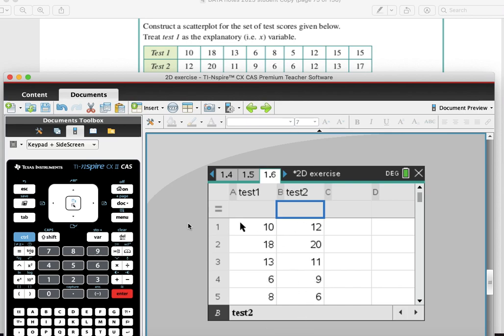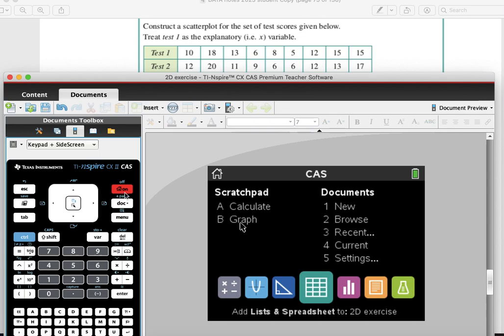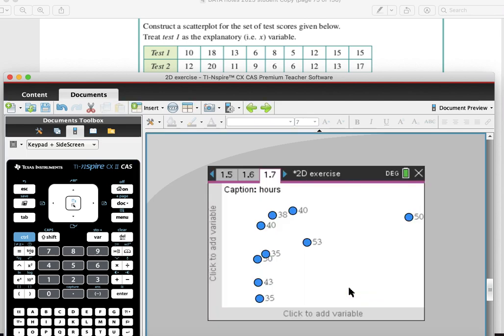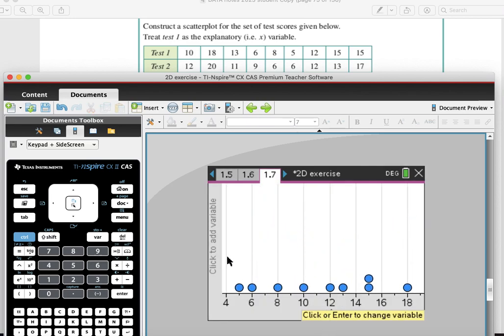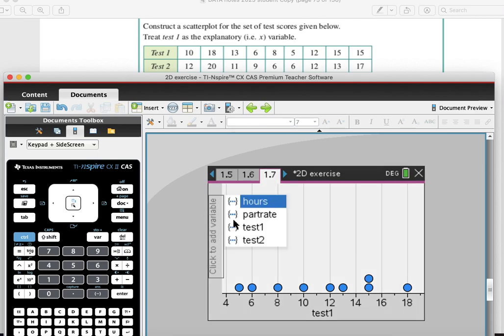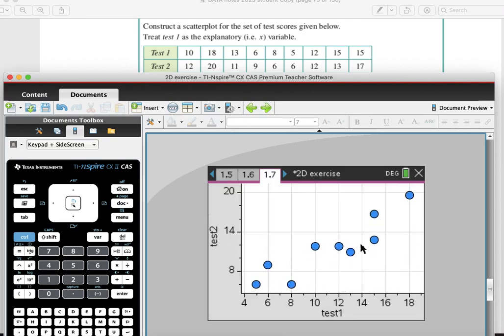Okay, once we've got those two lists in, we're going to click our home key again, and we're going to go back to our data and stats page, which is this pink one. We've been doing our box plots and dot plots here, but now we've got two lists. So I'm going to click here and add my explanatory variable, which was test 1. And if you hover over here where the y-axis would be, it says click to enter. So I click enter and I pick number 2. And so here's our scatter plot. So this is what we would draw.